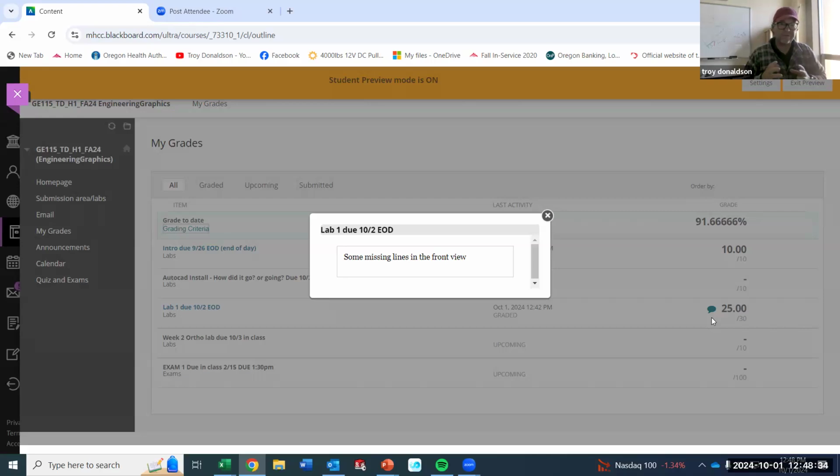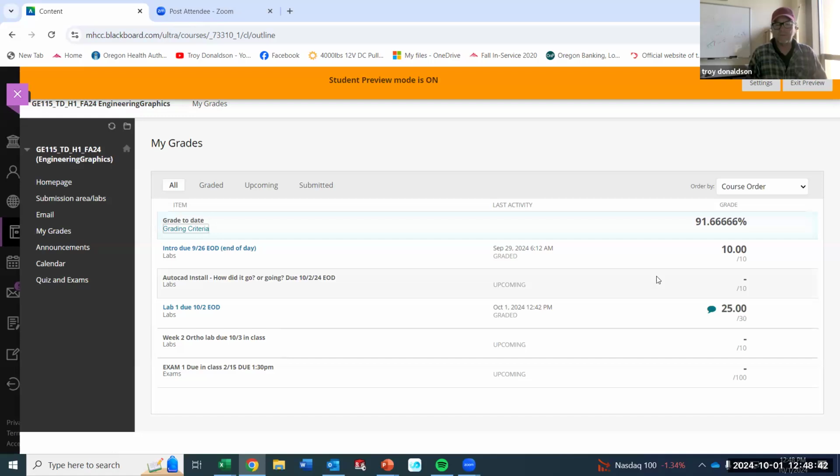Then you can go to the front view and kind of figure it out, that's good. If you can't, then you need to get with me and figure out what lines are missing and what you missed. So you can learn from that and then not repeat. And then there's 2 things coming up. I don't know why there's an exam, but I'll get rid of that. It shouldn't be in there. But week 2 ortho is coming up, so we're good there.